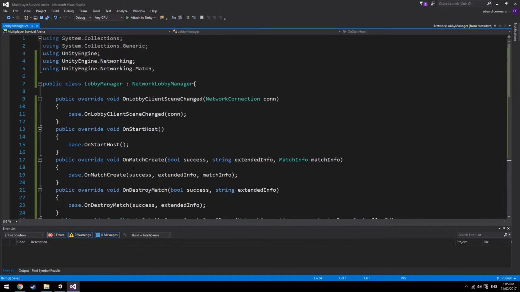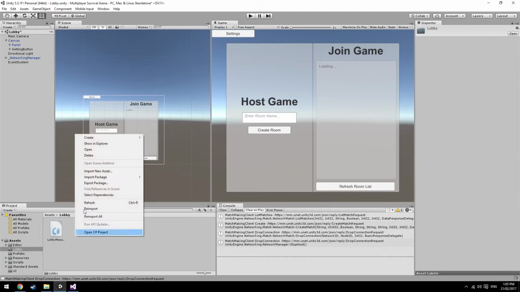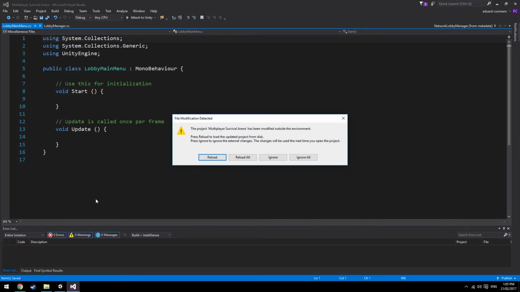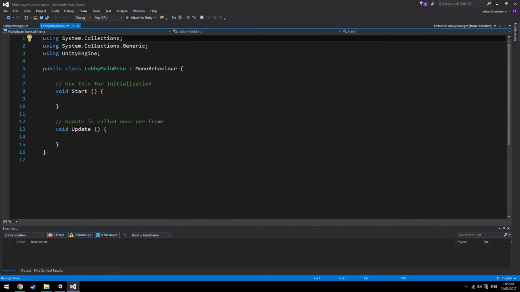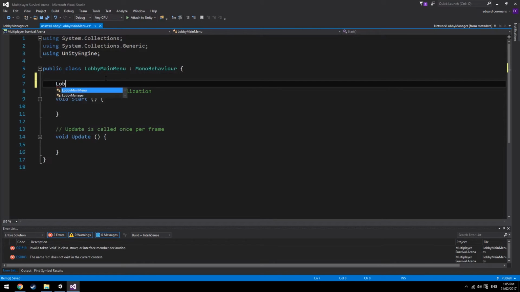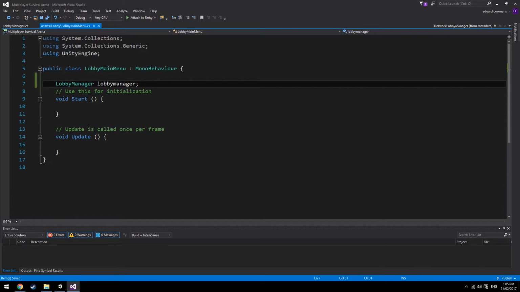Now we can create another script and call this one lobby main menu. We'll just keep it lobby main menu. Open that up, and in this script we want to get the lobby manager. So lobby manager and lobby manager, and we'll just keep it the same accessor.